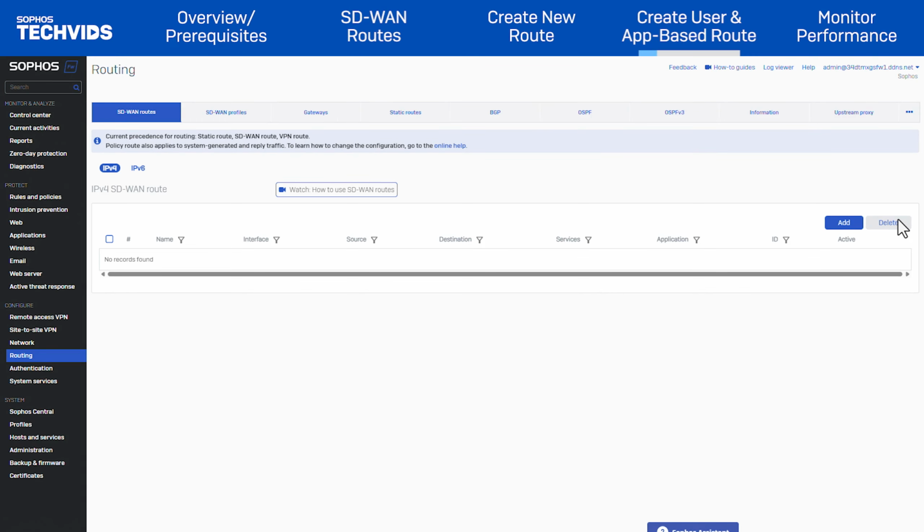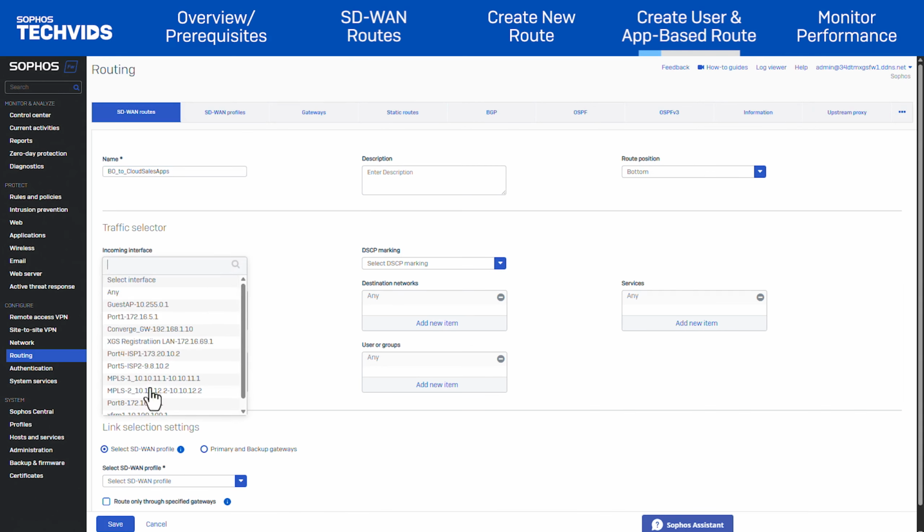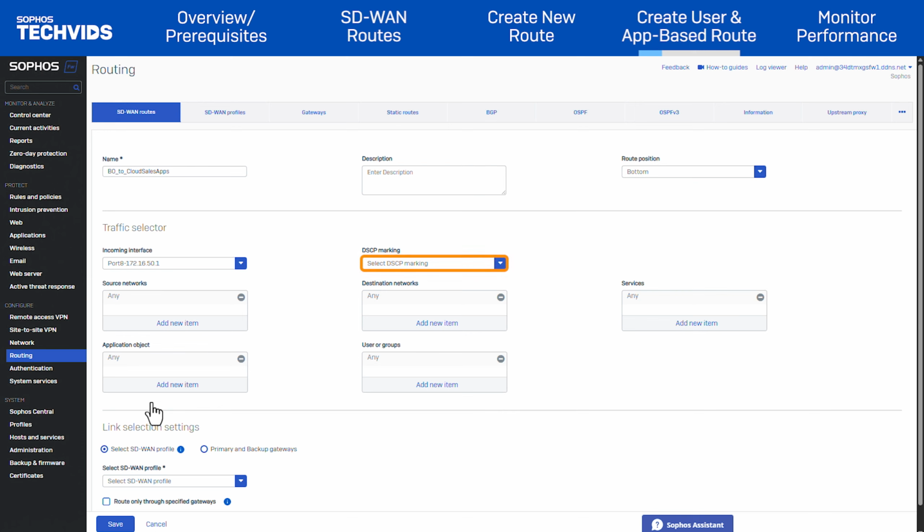Now create a new SD-WAN route. Go to Routing, SD-WAN routes. In this example, I'll add another IPv4 route. Enter a name. This time, select the incoming interface for the branch office. I'll leave the SCP marking blank to match all traffic. Now, in Application Object, select the one created in the last step. For user or groups, choose the Sales group.